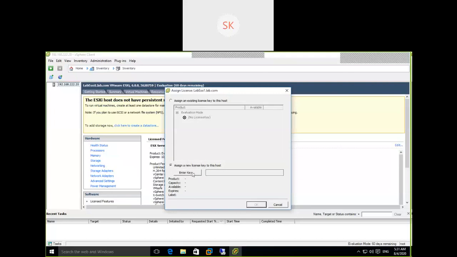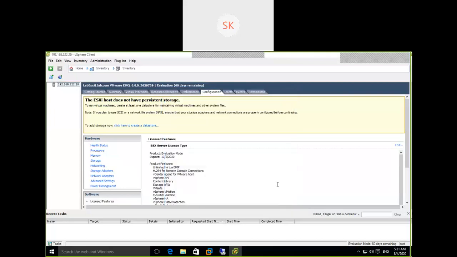Once we enter the license key, it is going to prompt with respect to the version or edition according to the license. As we don't have a license key, we are not going to do any action here. Click cancel. This is the first option under software configuration.